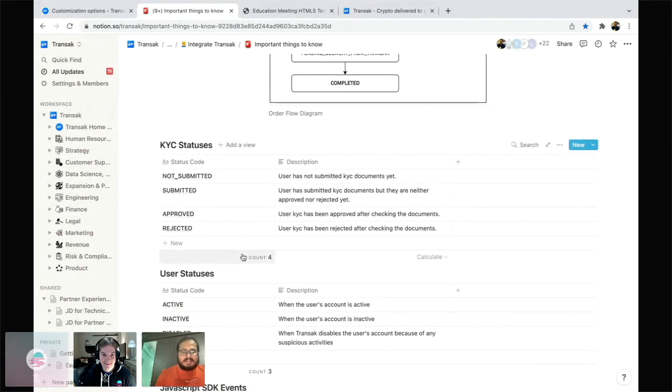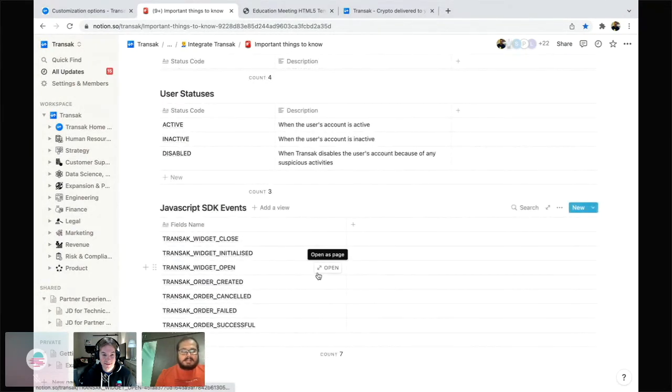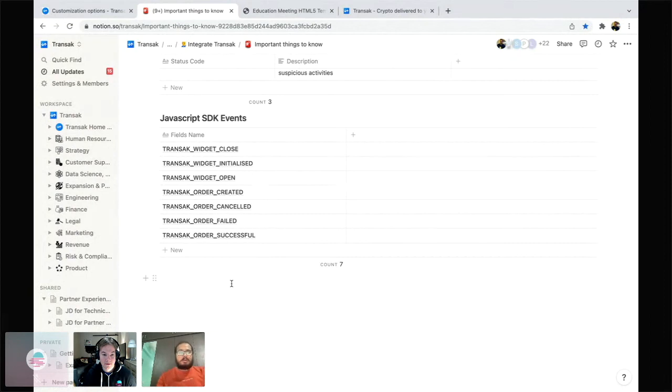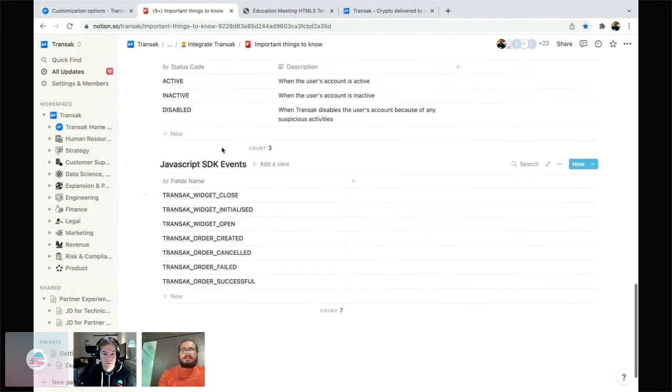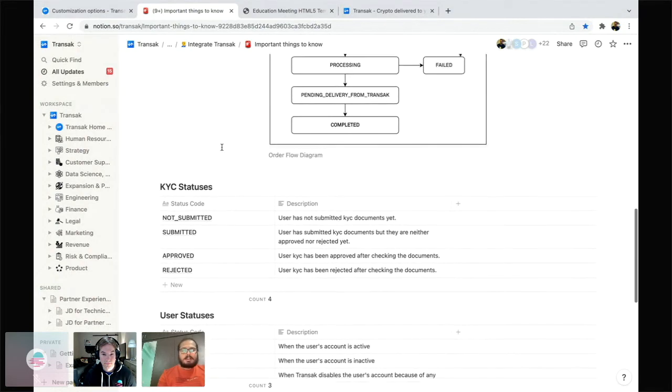So this is the KYC status and the user status and the JavaScript events throughout the widget when the flow happens. These are the events which the partners can track. Maybe if they have written some cron job where they want to know at what point the widget is, basically the flow, maybe the order is created or cancelled, or someone has closed the widget. If they want to build a metric on that, they can use all these JavaScript events.